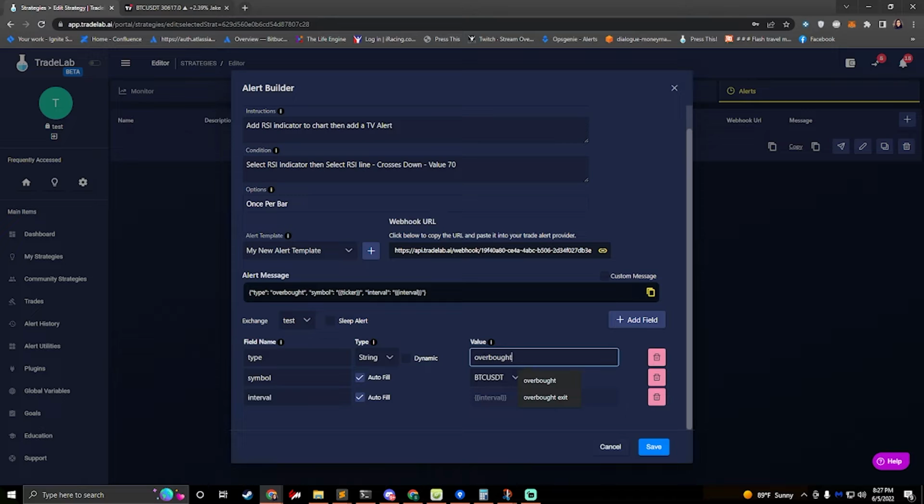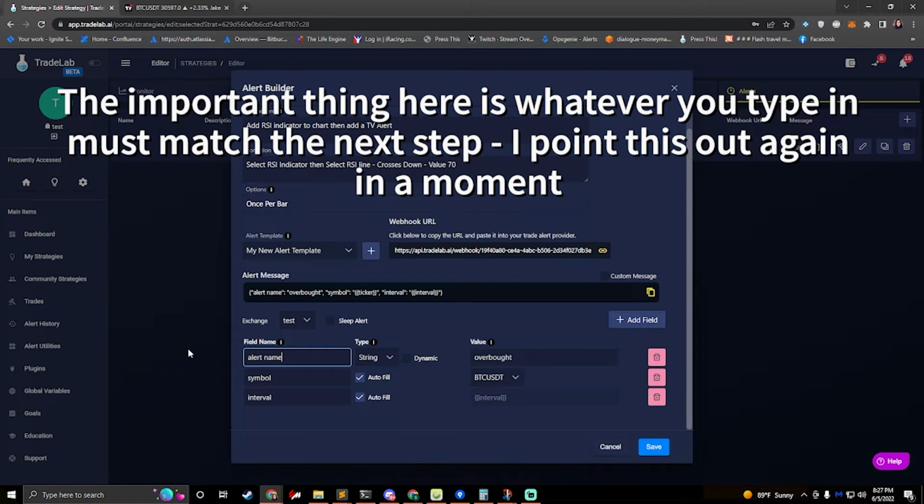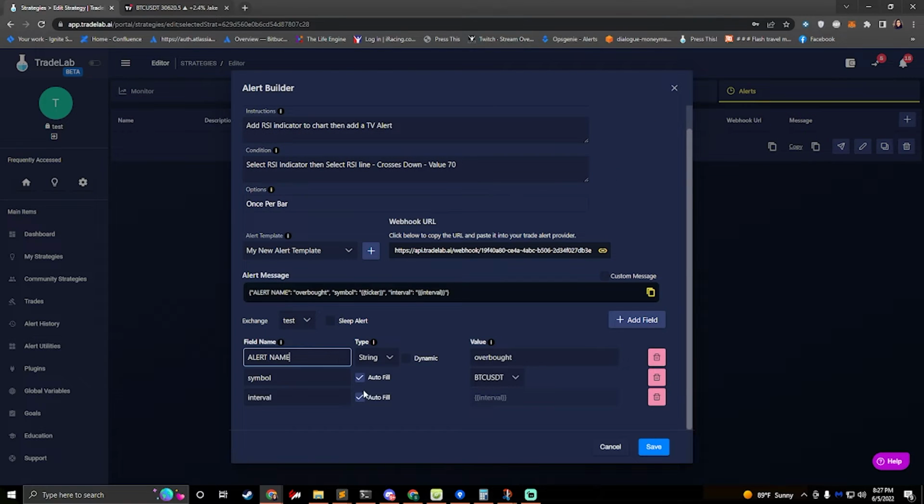Now again, there's no hard and fast rules here. So if you want to name type something else, if you want to say alert name instead of type, you can do that. If you want to have a space in here, if you want to make it all caps, you can do that, okay? There's no hard and fast rules. And you can also delete any of these. If you don't want to have a symbol, if you don't want to have an interval, you can delete these. It won't break anything.